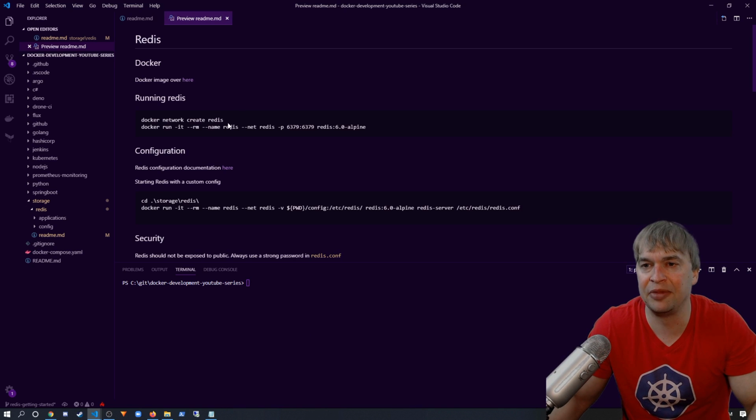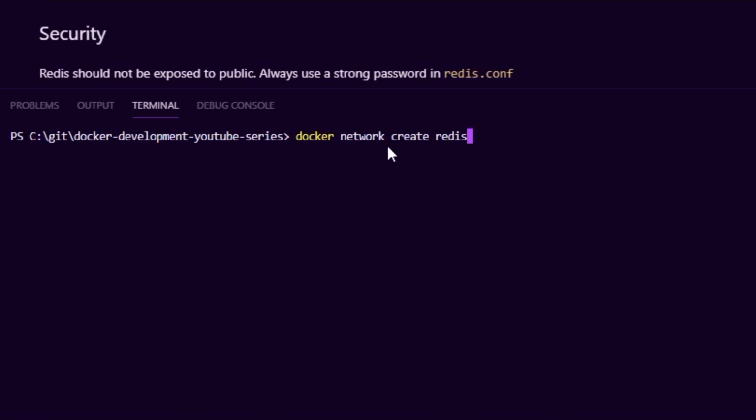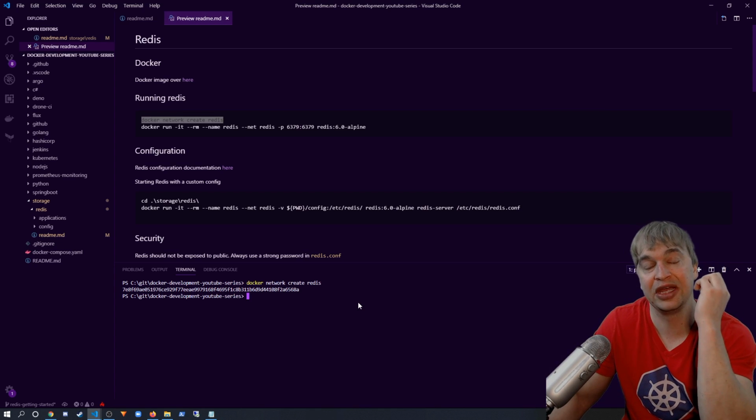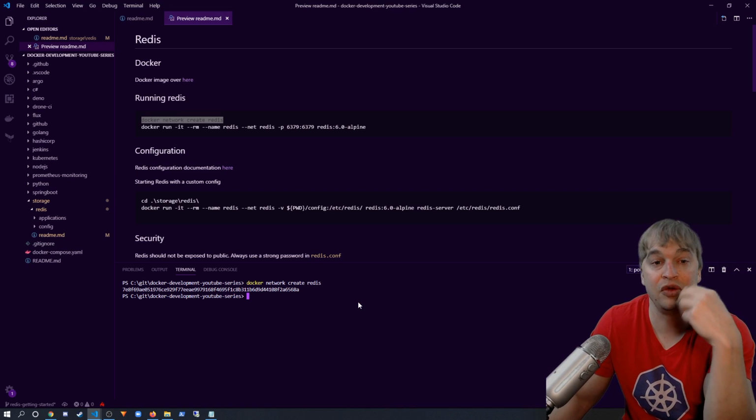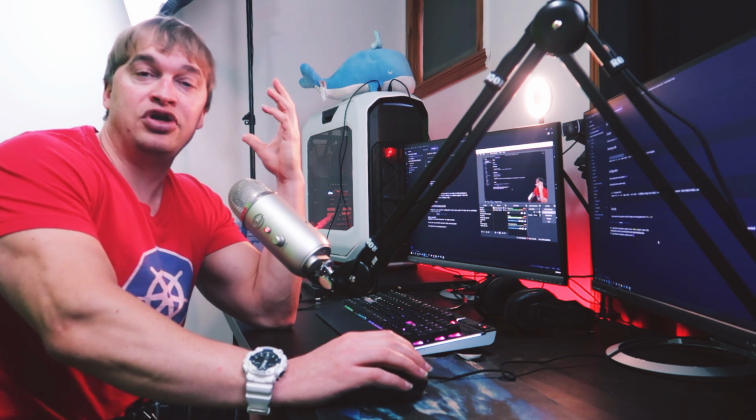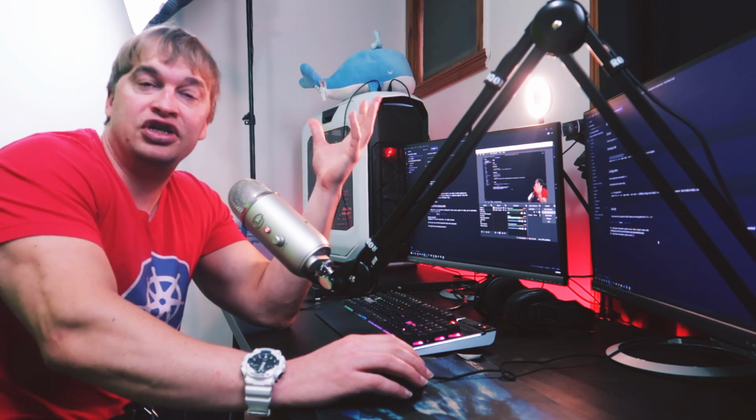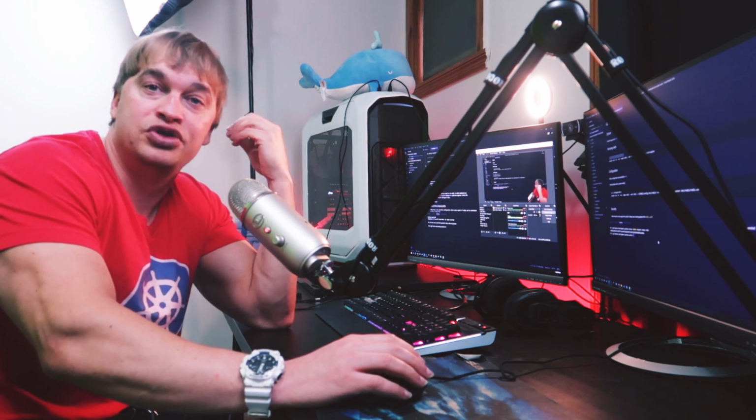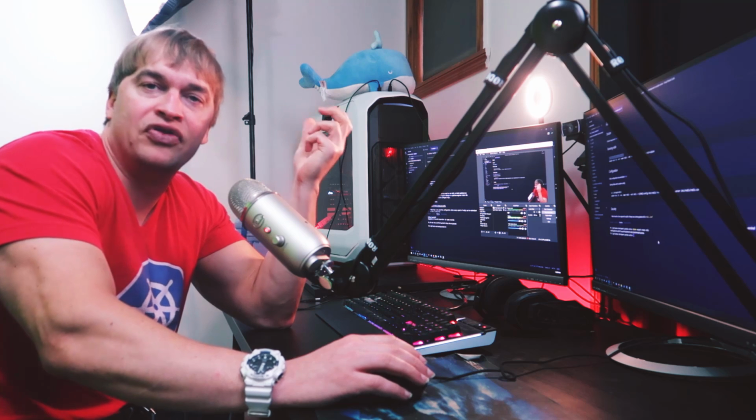Alright, so the first thing I'm going to do is create a new network called Redis. So I'm going to say docker network create redis. That is because we're going to run Redis on this network and then we're going to build an application and run it on the same network. Now, usually when you're running Redis on something like Kubernetes, you need to make sure that your applications can talk to Redis. That's why it's important to run them on the same network.